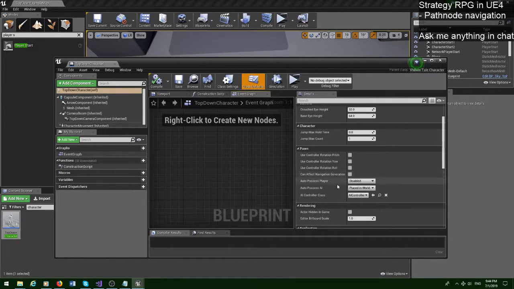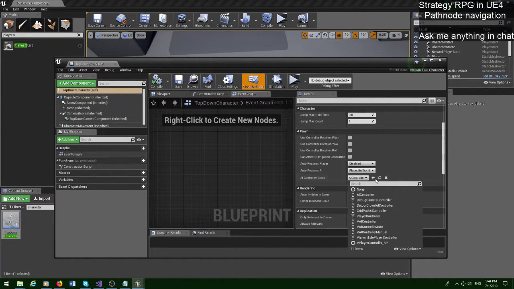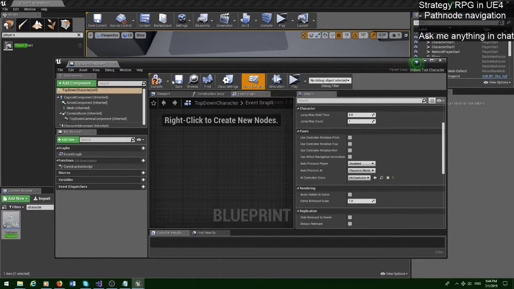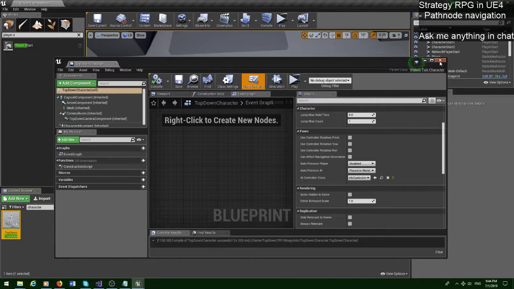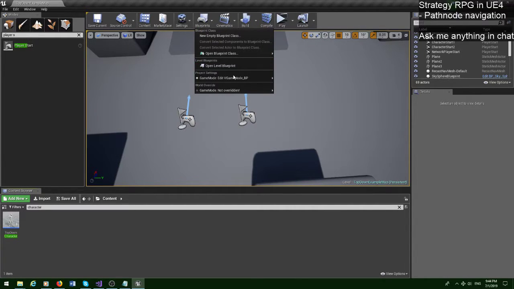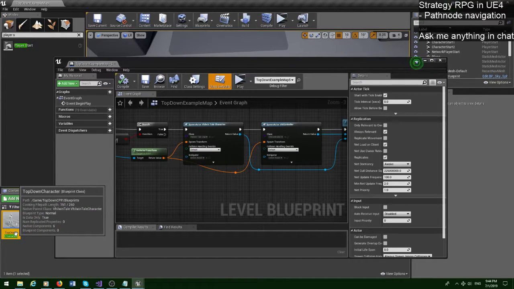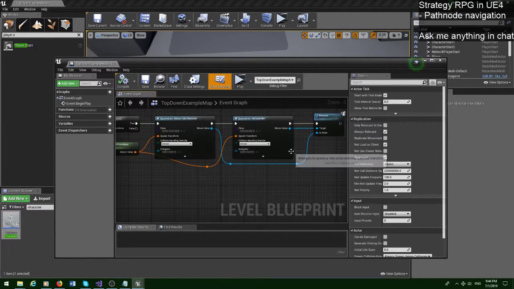Controller rotation, auto possess player, disable, auto possess AI, placed only possessed by an AI controller if pawn is placed in world. AI controller class. Okay, this actually is way easier. There we go. So I can go top down character is what I'm gonna spawn. Open level blueprints. Although this is a villain tail character, okay, that's fine then.